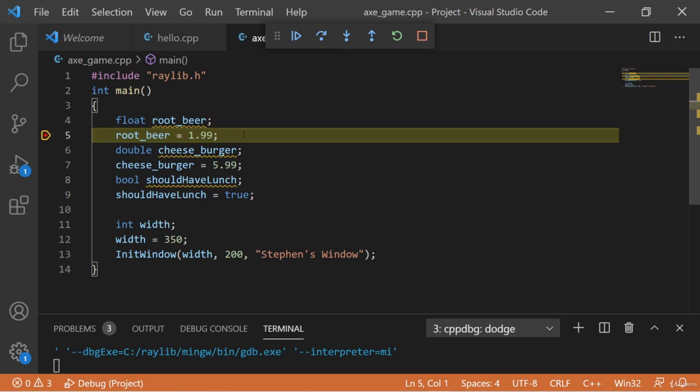Now, the breakpoint causes execution to pause just before the line in question. So the assignment of 1.99 into the root beer variable has not yet happened. We have paused just before this line has executed. So this variable, as of yet, is uninitialized. Now we can hover over root beer to see its value. This works in debug mode. And take a look. It's 1.09 plus some change, e negative 38.